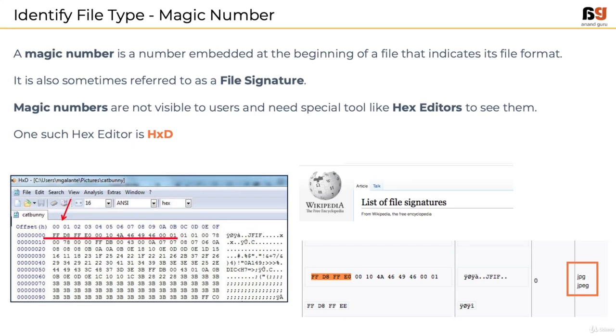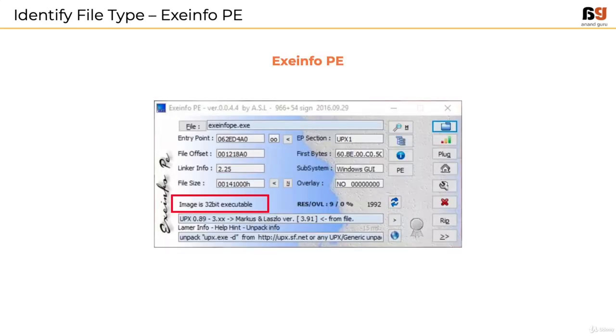There is an alternate tool to detect the file type of a sample called EXEInfo PE. This is a graphical tool that tells if a file is executable or not.